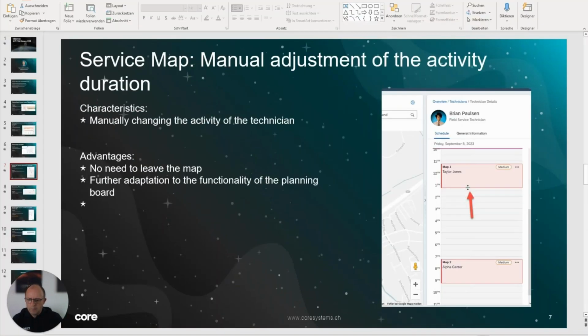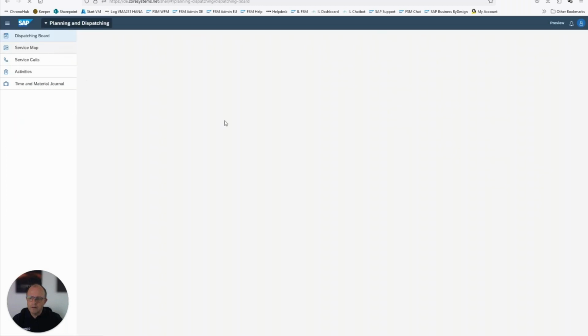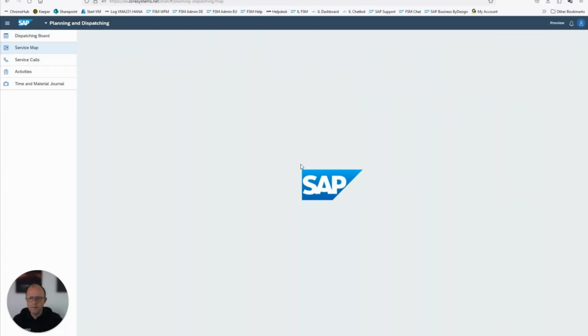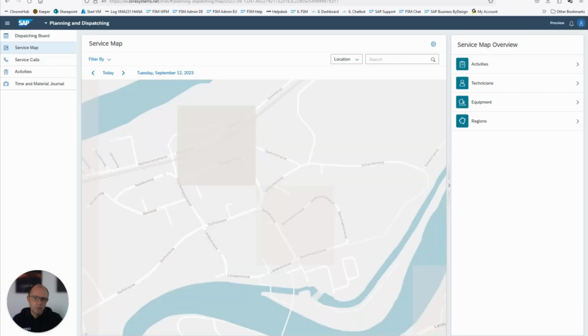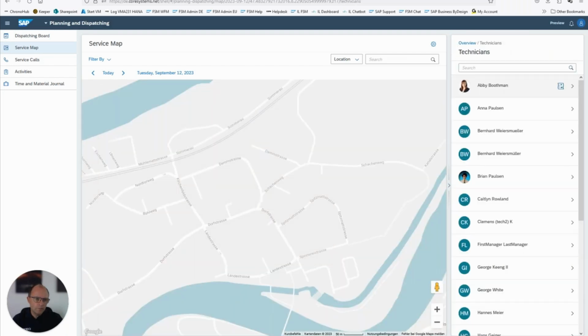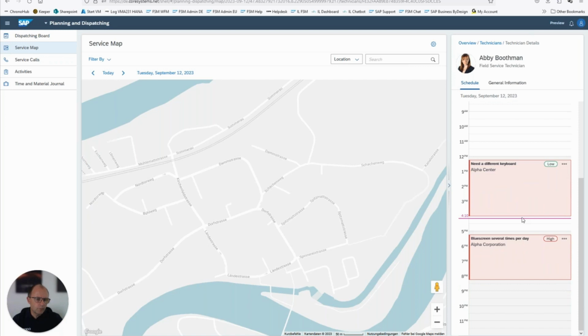Let me show you by going to the service map. As mentioned at the beginning, there is no more icon if you switch to preview for the service map. So what you will have to do to go to the service map is use the link here on the left-hand side. Opening the map, going to a technician's sidebar, clicking on the technician, and we will see, for example, Abby Boothman's schedule with these 2 jobs for today.